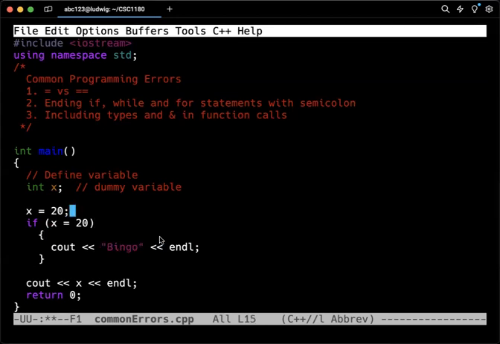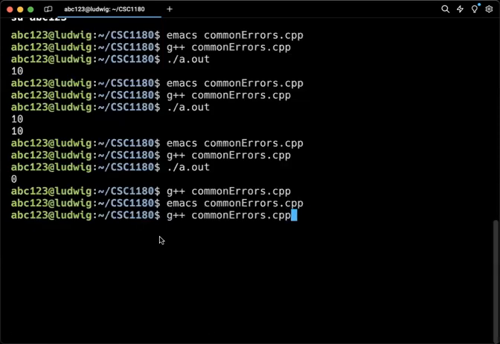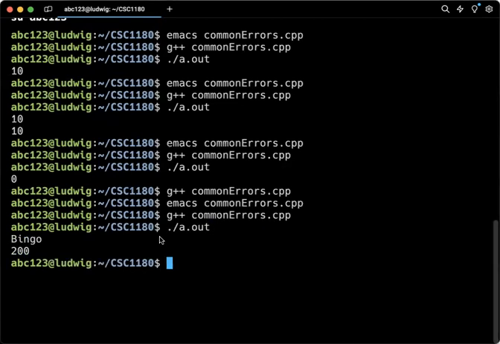In this case, x does equal 20. So let's say if x equals 200, print bingo. x does not equal 200, x equals 20, so this should not print. But when we run it, we're going to see a couple of issues. First issue, it printed bingo.